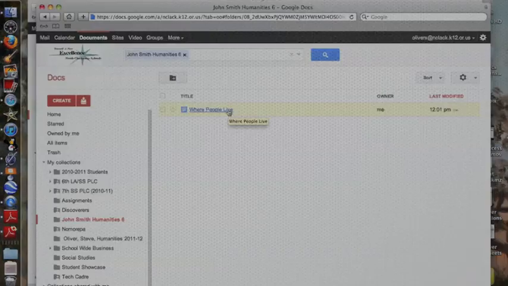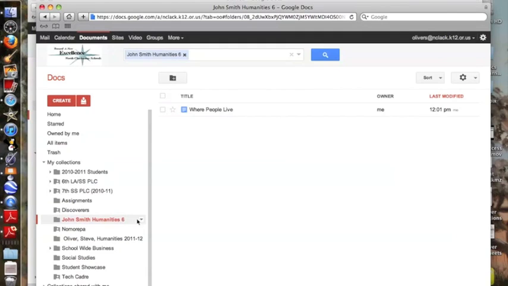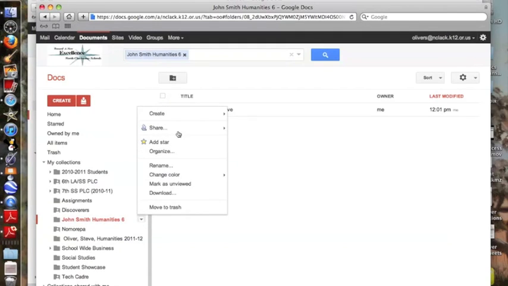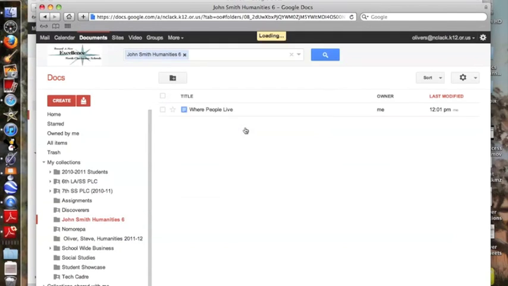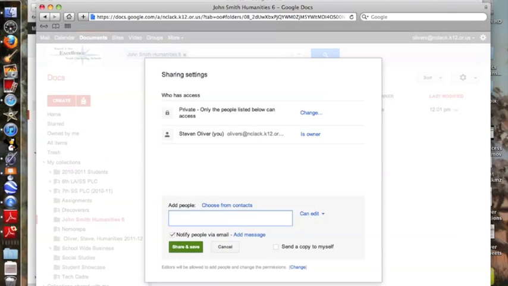Now the best part about this is you can share the file with your teacher. So what you're going to do is you're going to click on your collection, and then the down arrow, and then click Share. From there, where it says Add People, you're going to begin typing your teacher's last name, and their email address should show up.